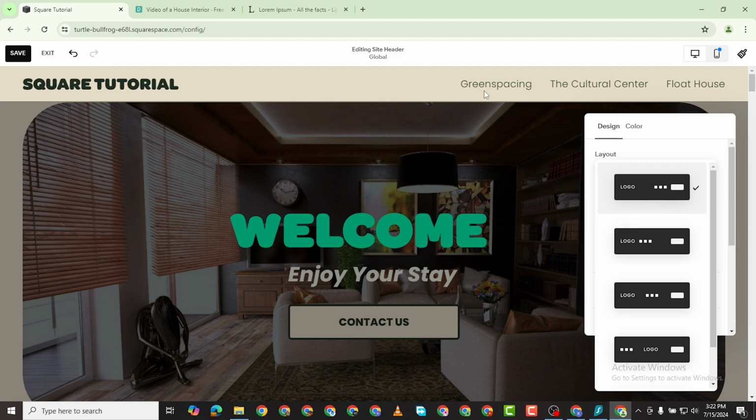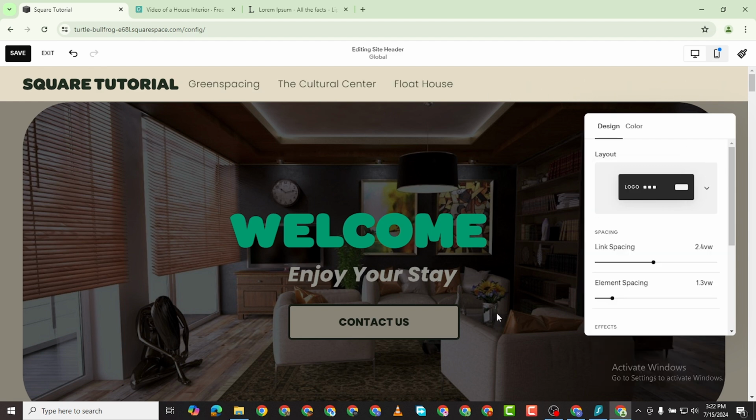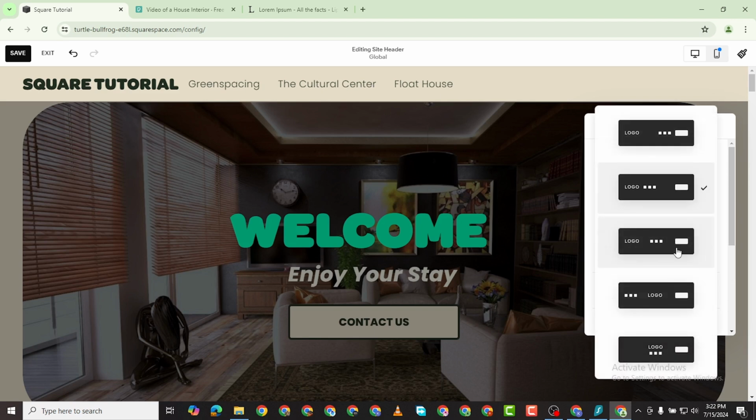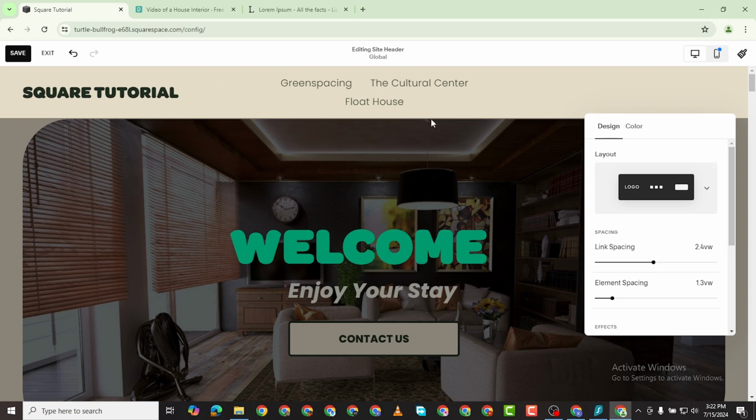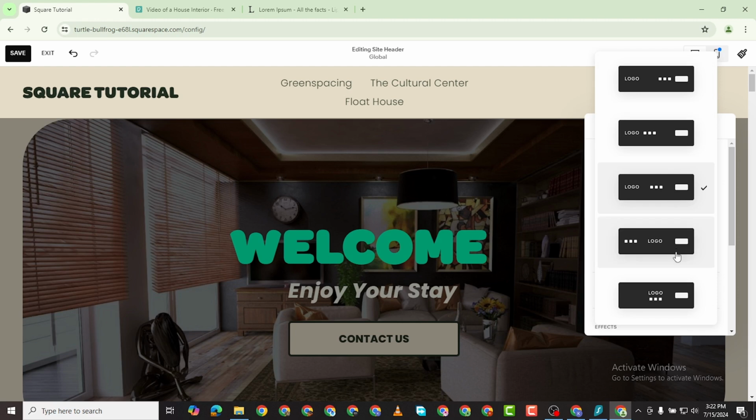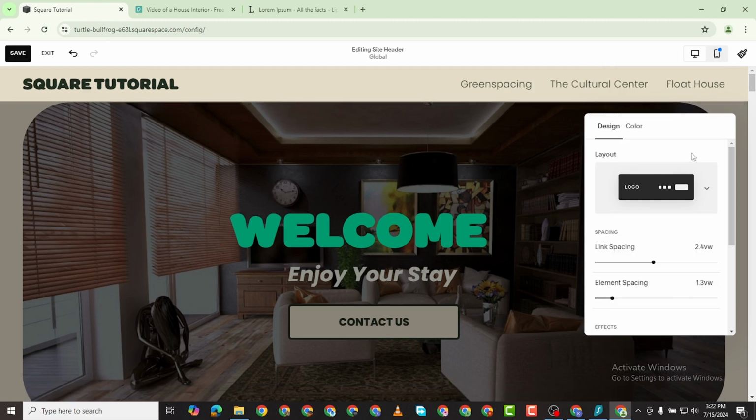So with this layout, you see the header menu is to the right. If I click on this one, you see it centers. And if I also click on this one, you see it aligns center more. I'll just go with this particular one.